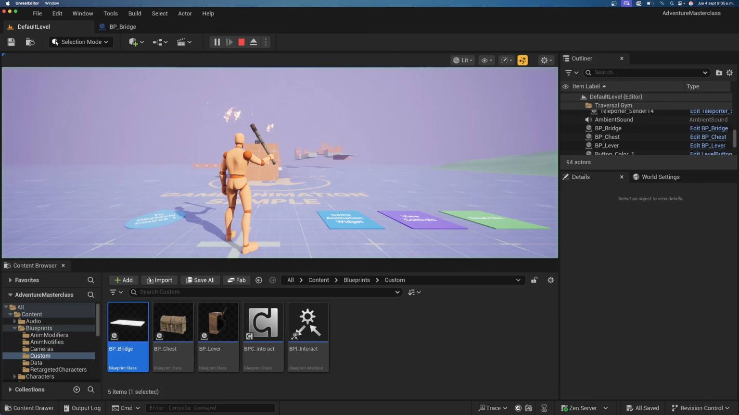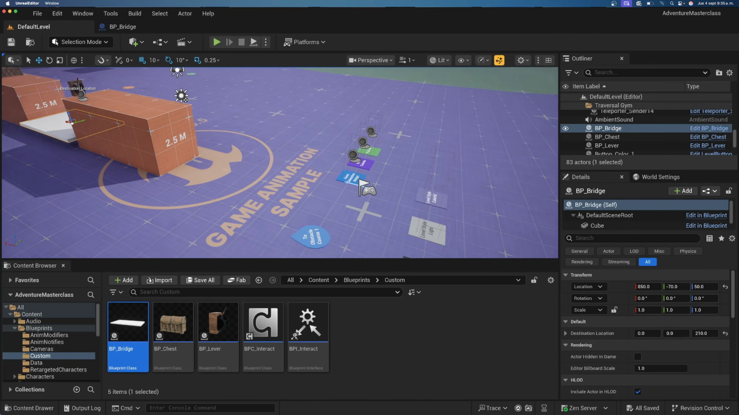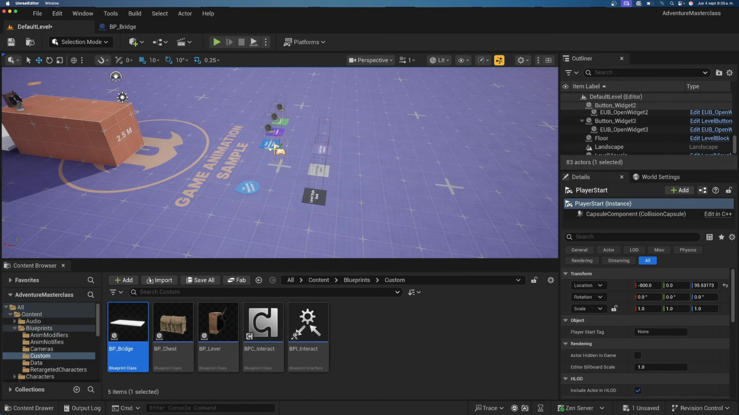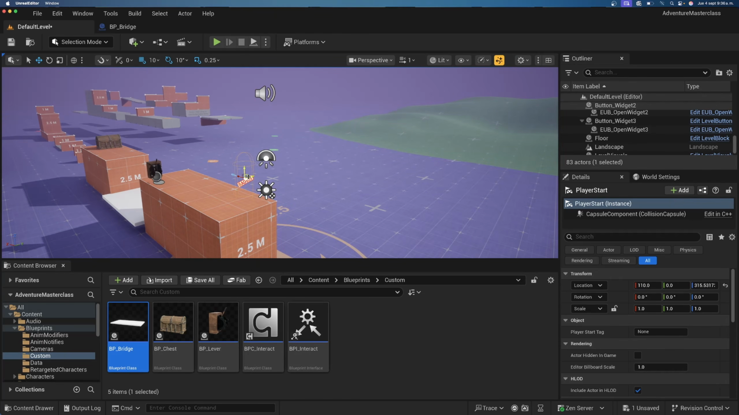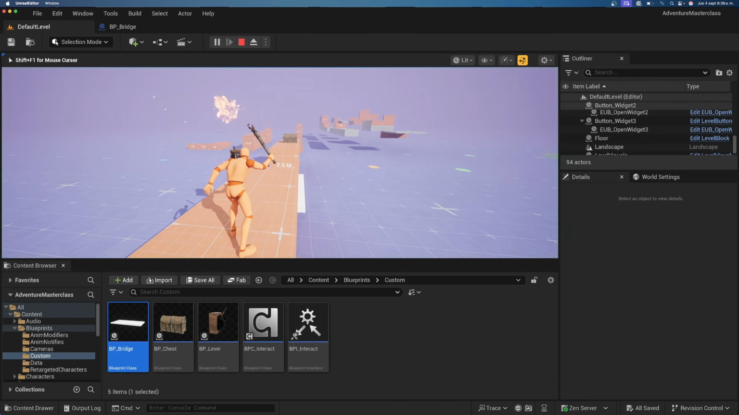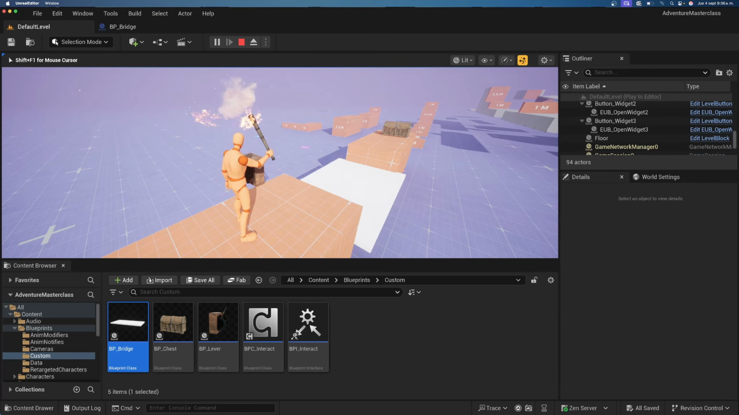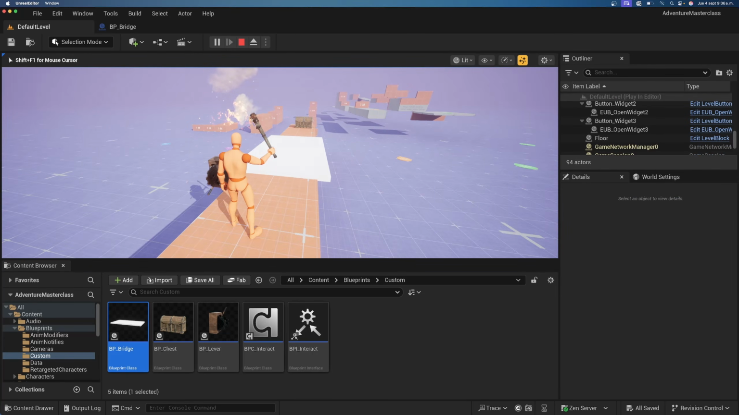So we can actually test this, but we also want to go ahead and move the player spawn to be on top. There we go. So we actually spawn here. Perfect. Press play, and then we press the lever and it goes up. As simple as that, right? It's super easy.